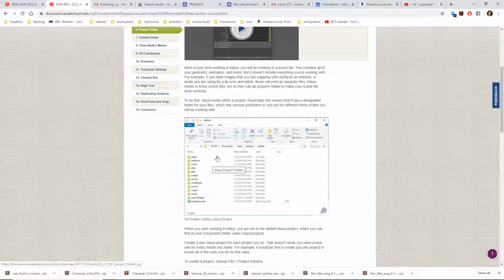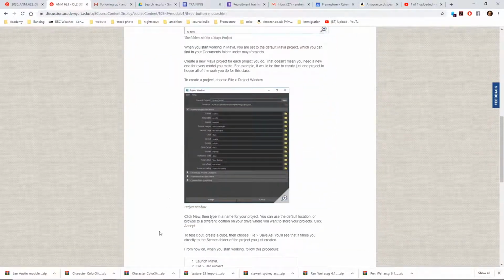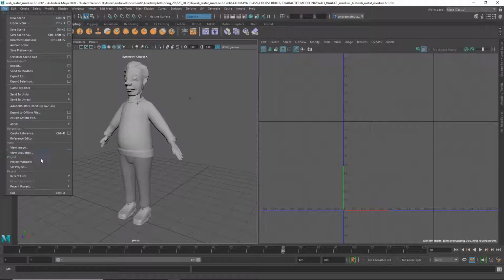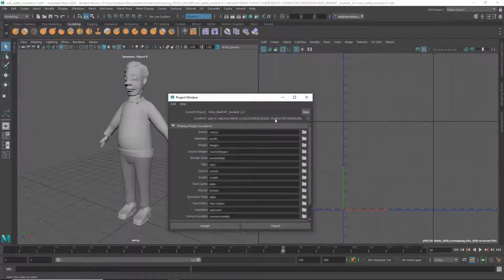You can see that you have a project folder, and in that project folder are a series of other folders. One of those folders is a scenes folder, and you want to put all your scene files in the scenes directory, and all your source image files, that's your textures and your image planes, in the source images directory. To do that in Maya, you go to File, Project Window, and then you can make a new one and give it whatever name you want. Could be the name of the class, and then choose the location of where you want to find it. And when you hit accept, it's going to create all these folders.